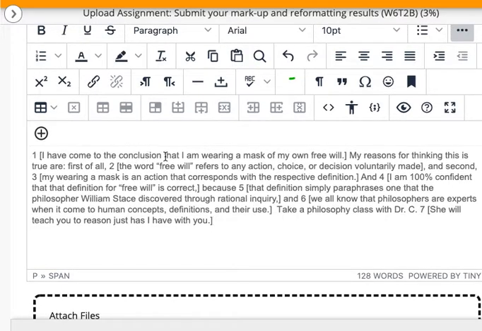Okay, so I have come to the conclusion that I'm wearing a mask of my own free will. In this instance, even though I tend to leave them out, I did not get rid of this conclusion indicator. Not yet, but I will. But I know that this is a conclusion. So of course, I recommend that you not get rid of any indicators until you've labeled all premises and conclusions. Even if you're pretty sure this is the conclusion, I would not get rid of this conclusion indicator, just to make sure of your final product.